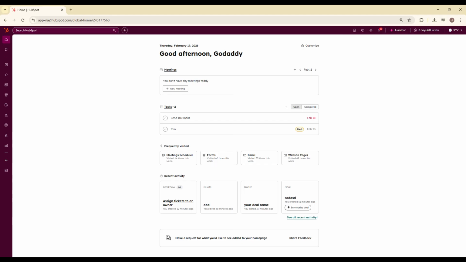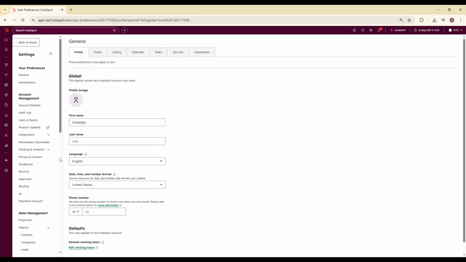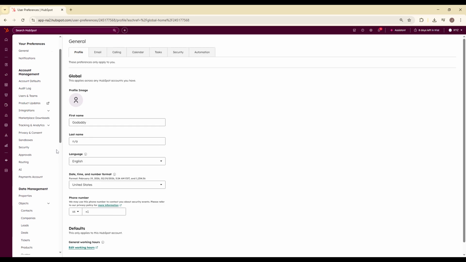Let's get started. First, we're going to create or edit your ticket pipeline. Log into your HubSpot account. Once you're inside your dashboard, go to the top right corner and click the settings icon. In the left-hand sidebar, scroll down and click on Objects, then select Tickets.